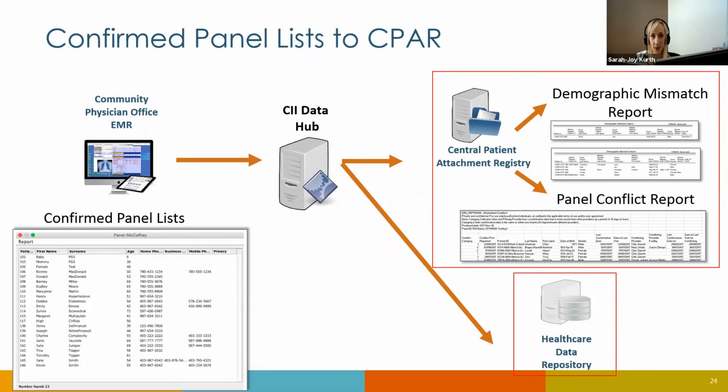The second part of the demographic mismatch report shows any demographic mismatches between the demographic information entered in the physician's EMR and the information in the provincial client registry.